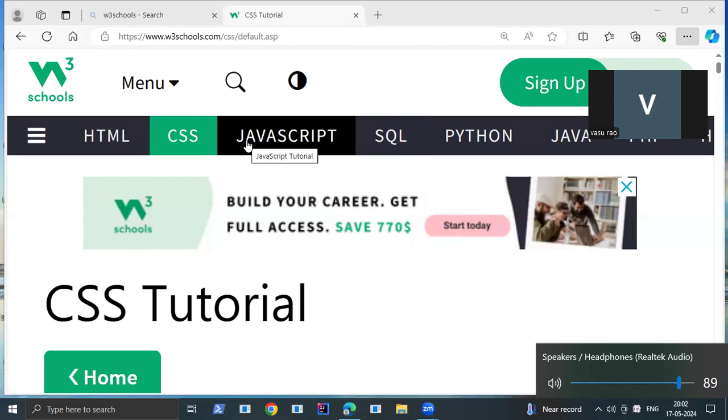I also told you that HTML, CSS, and JavaScript will be part of your front end development. Some students have asked me: suppose I want to become a full stack developer, which type of knowledge should I have? I told you that a full stack developer is a person who has the knowledge to develop the front end.